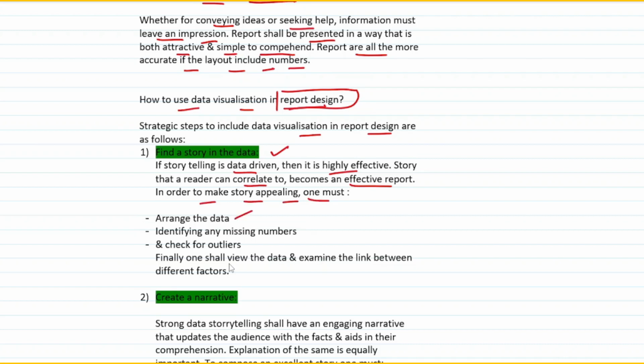So first thing that you should do is you should give a data in a form of a storytelling. If you are able to do it in a storytelling way, then the reader can correlate to it, and that can become an effective report, right? Okay, if you want to make the storytelling more appealing, what you should do, first of all, you should arrange the data. Okay, secondly, identify any missing numbers, right? Please make sure there's no missing numbers. If there are any, then you should identify it.